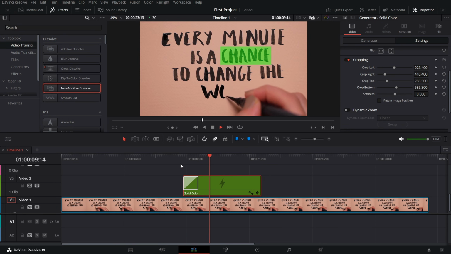Preview your video to ensure the highlight looks just right, and there you have it. A simple yet effective way to highlight anything in DaVinci Resolve.